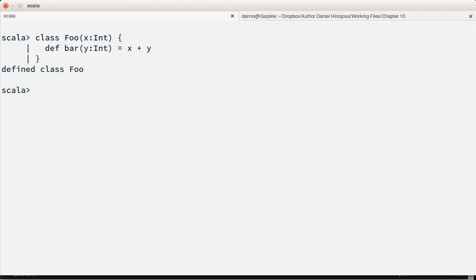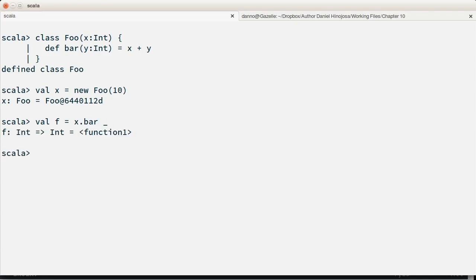There's our class definition. What I did is I called val x is equal to new Foo with a 10. And then I have val f is equal to x.bar, then underscore. Now, take a look at what the result is for this. f is now of type Function1. If you give it an int, it's going to return back to you an int. What we did is we converted bar into a function.